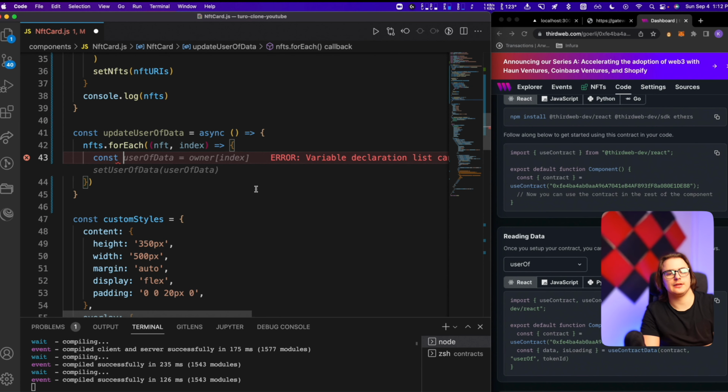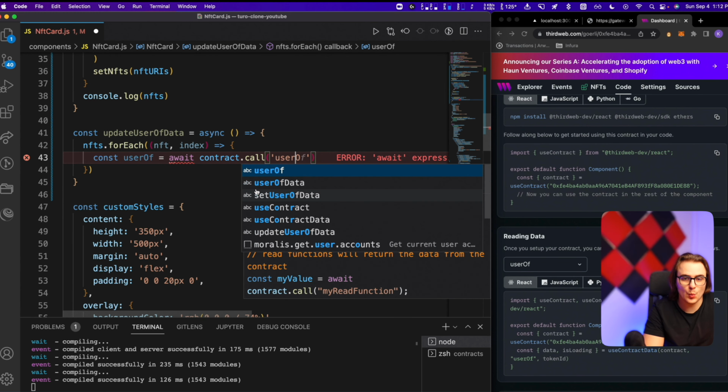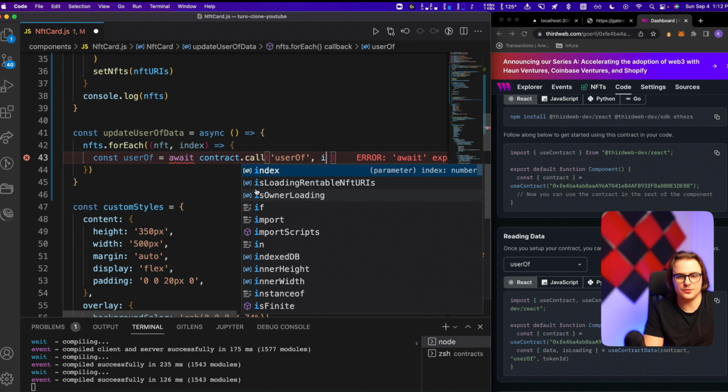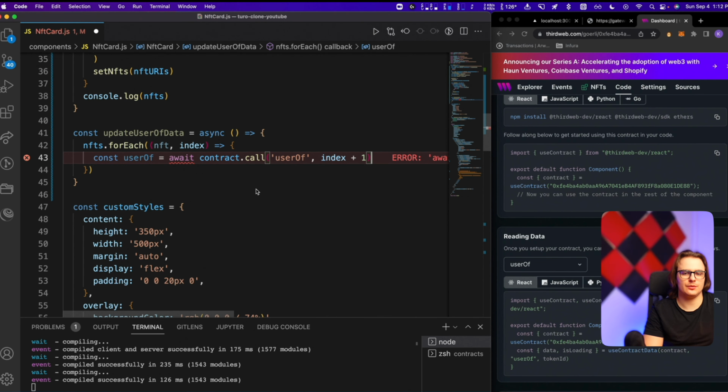For every single NFT that we have, what we're going to say is const user of equals await contract.call user of. We're just going to go like that. And then we're going to have to pass in index + 1. On the Solidity side, the relevant data starts to count from 1. And on the JavaScript side, the relevant counting starts at 0. So when you interact between the two, the JavaScript numbers need to be increased by 1. So that's what we have. That's why we're passing an index + 1.